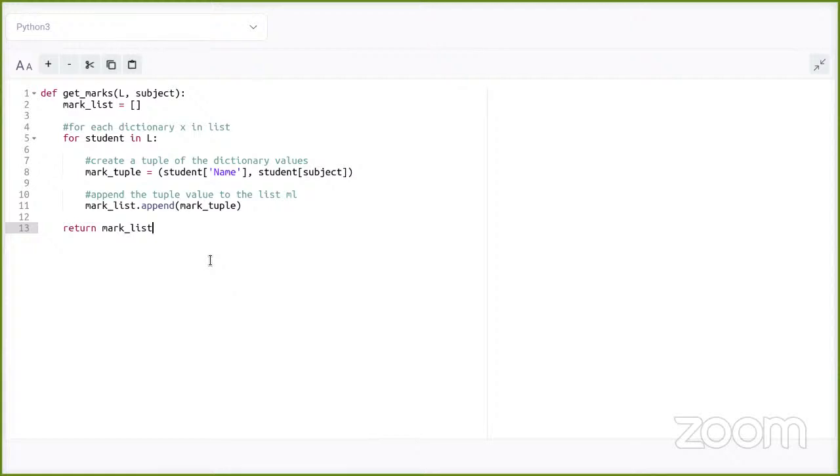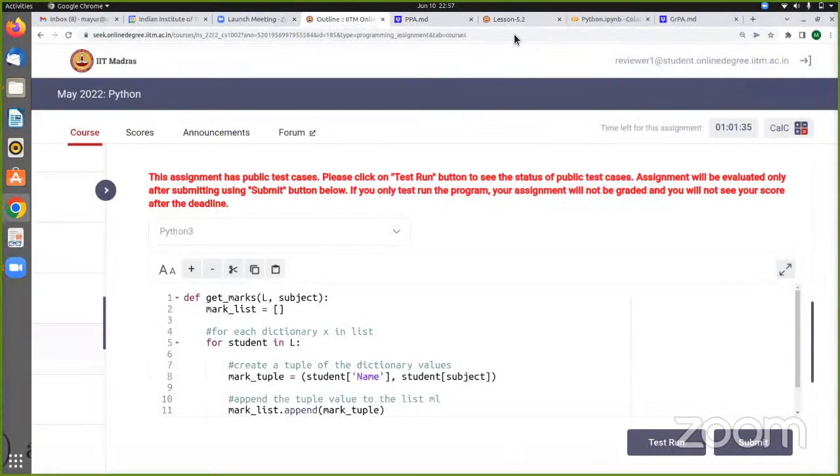Then you said print or return. What did you do there? I have written return only. Same thing you did. Then it should work, no? Can you show me the screen? Can you show your screen?